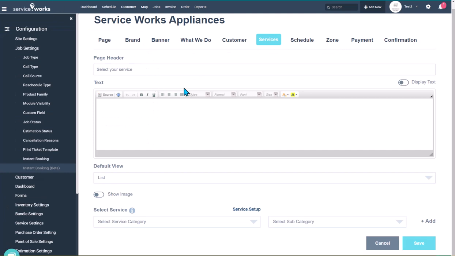All right, now let's go back to configuration. So I'm going to go through here. I'm going to go ahead, since we do have an image on that service, I'm going to slide this. That's going to let ServiceWorks put that image into your instant booking for you.